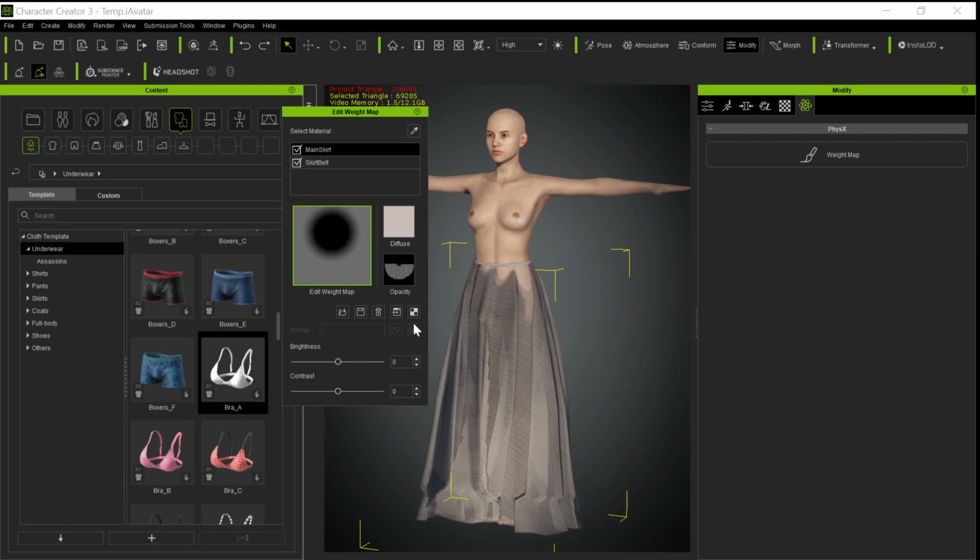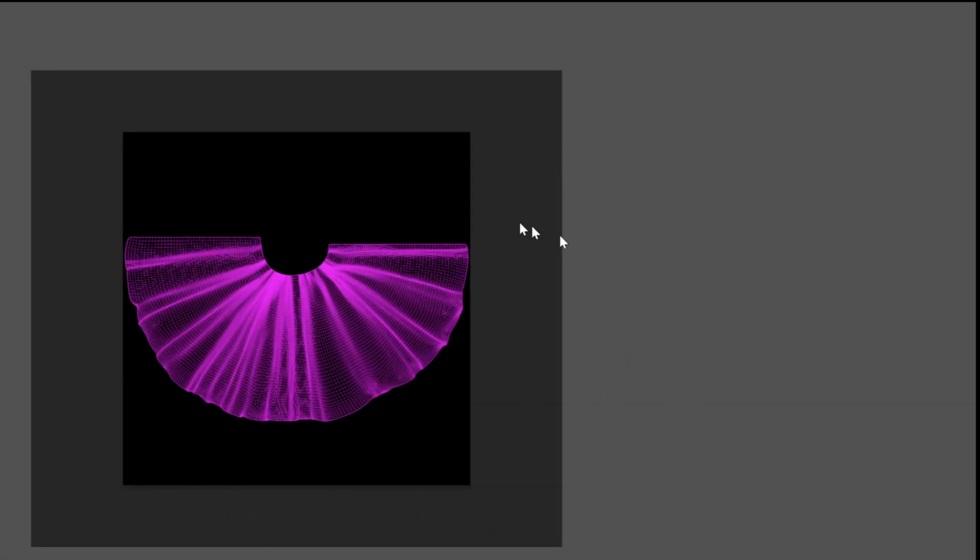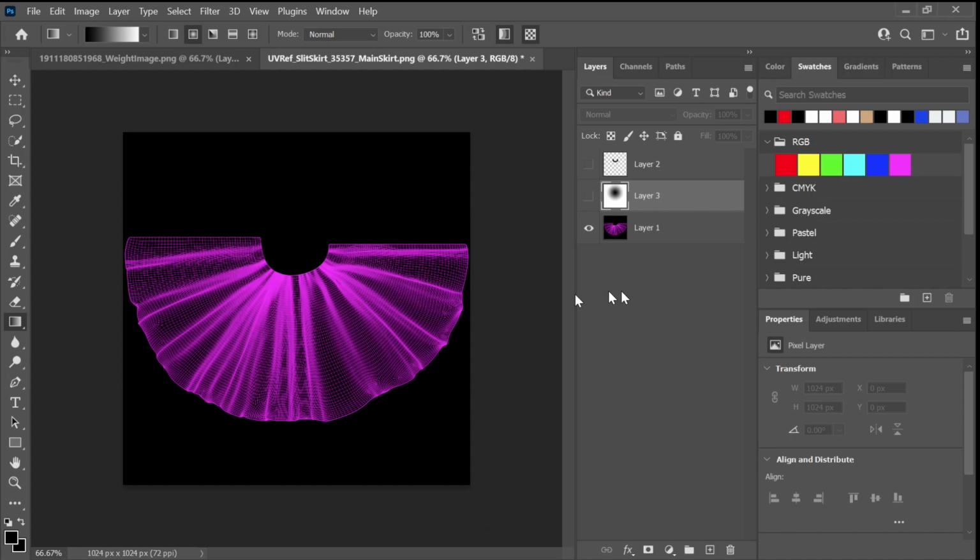What you do is you go down here to the UV coordinates, UV reference, click on that, and it'll open up the UV reference in your editor. So in this particular case, I use Photoshop. It'll open this up in the editor. So the UV reference, as you'll notice, for a skirt is not a simple length. It's this circular motion, okay?